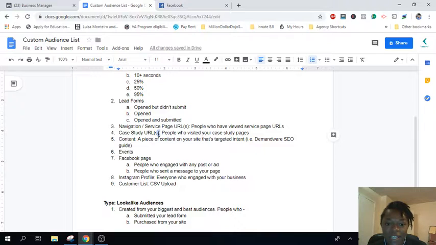The next type is a case study URL. So it's another page on your website that's maybe not connected directly to your service. So if you have a webinar page, a case study page, a portfolio page, you can also retarget those people, of course. Once you have the pixel, you can retarget people from any page.